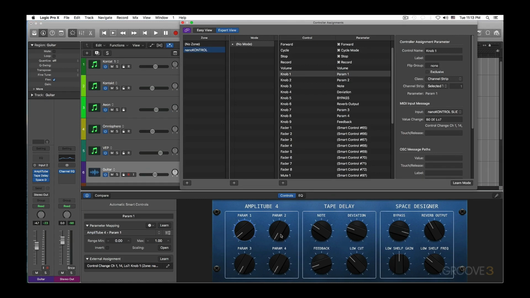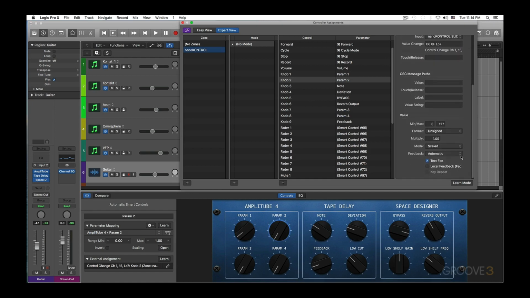So let me go ahead and go to parameter 2 here, and go ahead and click right there. It updates us right here. Typically, you won't need to do anything with this information over here. However, once in a while, you're going to find that the format or the mode, and there are separate menus here for each of these, will make a difference in how, for example, a rotary knob might work. Normally, the defaults work just fine. Let me go back up and select knob 1.